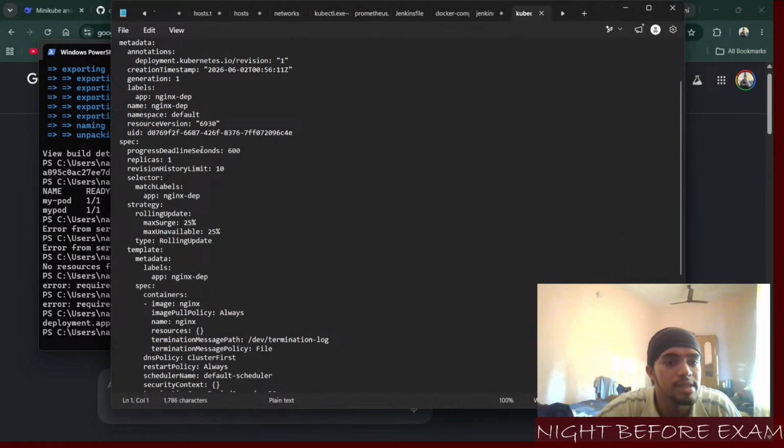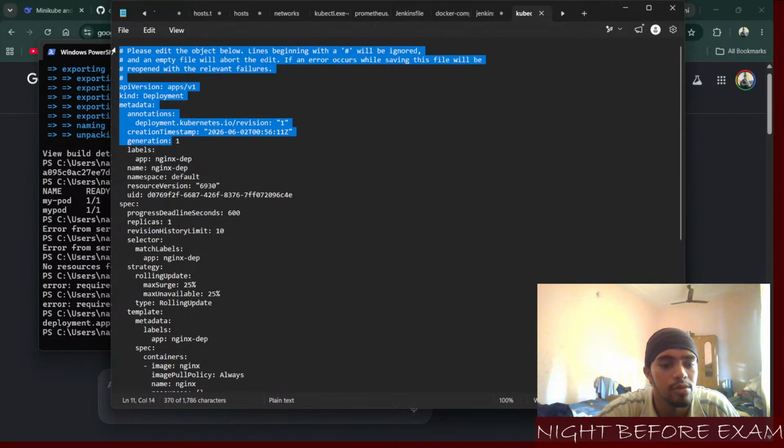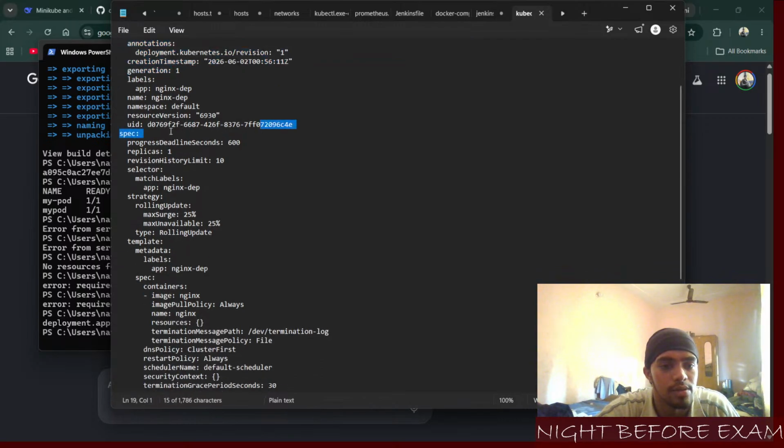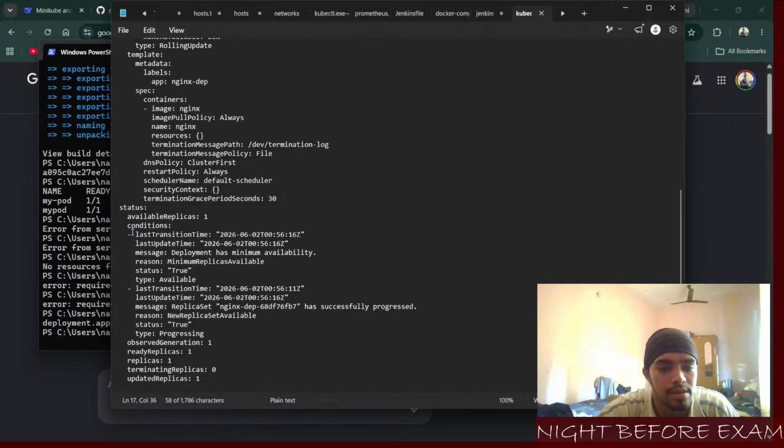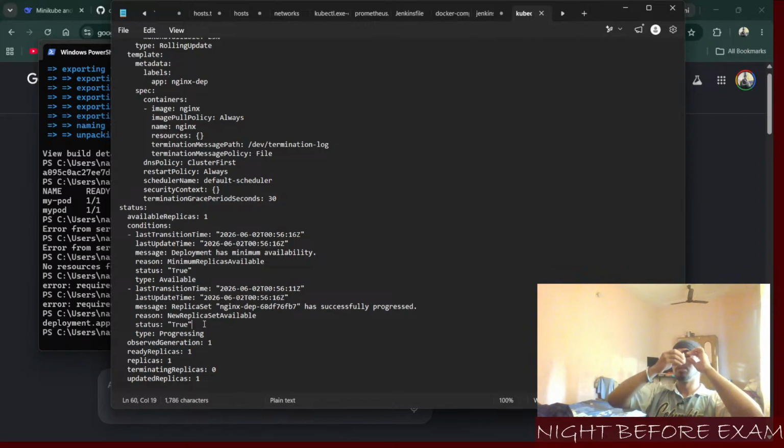See, this is your metadata. This is what you want to be, and this is what you are. Any changes in between, this last transition time, checks how much it needs to change, or whether it needs to change at all. It helps you self-heal. Self-healing is a property of the status.